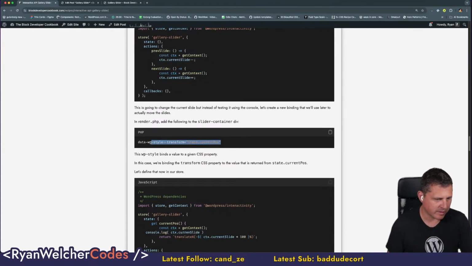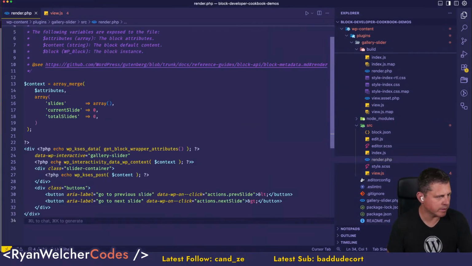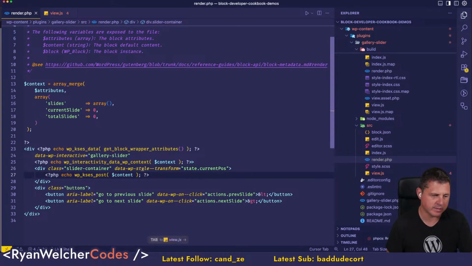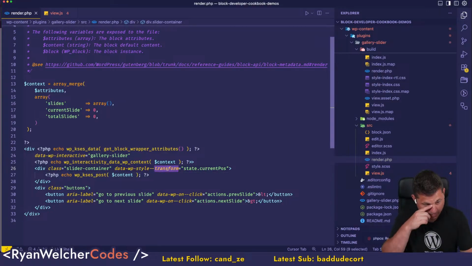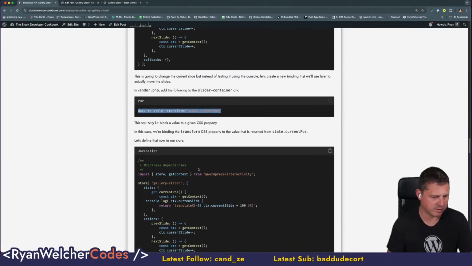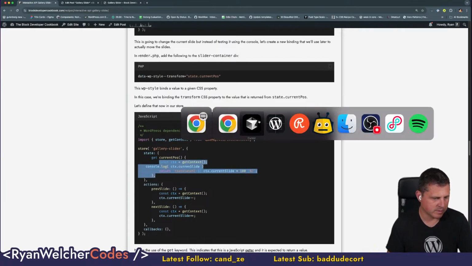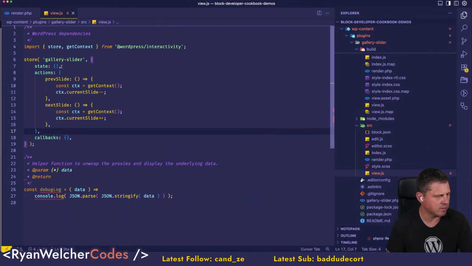So on the slider container div, we're going to add this in render.php. So we got the slider container. We're going to add this thing. So what this is doing is this is going to bind a style, specifically the transform property, to whatever state.currentPos is, right? And state.currentPos is going to be a bit more of a complicated function, right? So we're going to grab this. That's janky. We're going to go to state.currentPos.